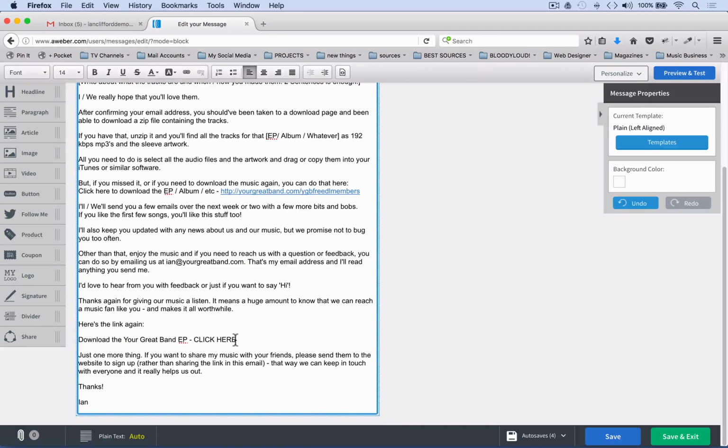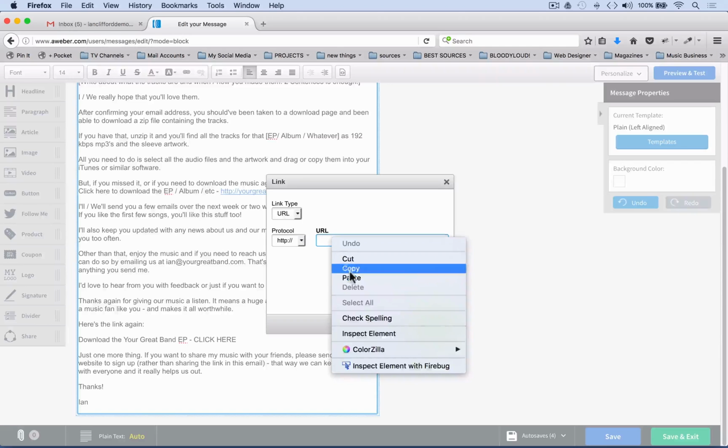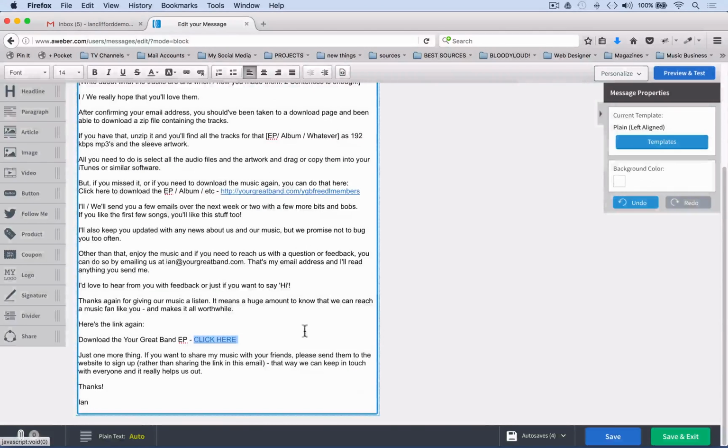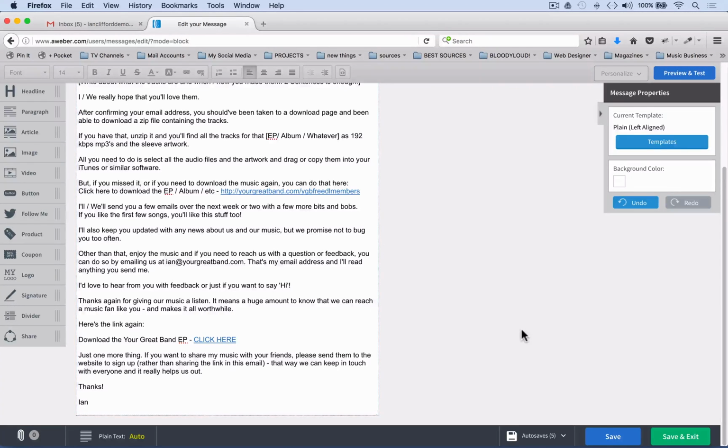I've still got that URL, so I'm just going to click here, go back up to here, and this time I am making the words click here into the clickable link. So it's always a good idea to put at least 2, even 3 links to the same destination in every email that you send. And one of them should be the URL itself, and one can be click here or whatever other text you want to highlight and turn into a link.